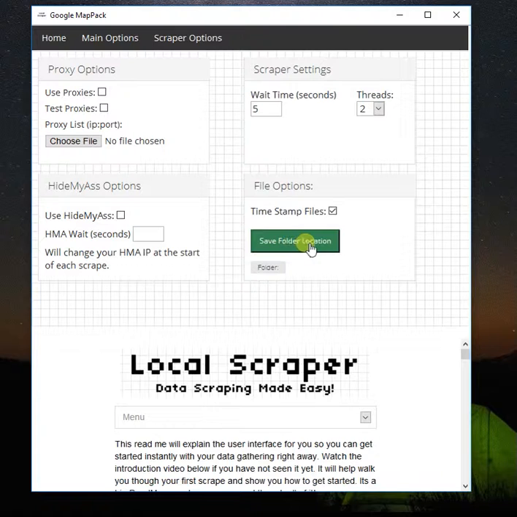And then save folder location is where you can tell the program to save the CSV files to somewhere else. So by default, it saves them into the same folder that the program is located. So if you check this box, you can change this to, say, your desktop or a Dropbox folder. So it just changes where the files are saved. Okay, we won't mess with that.